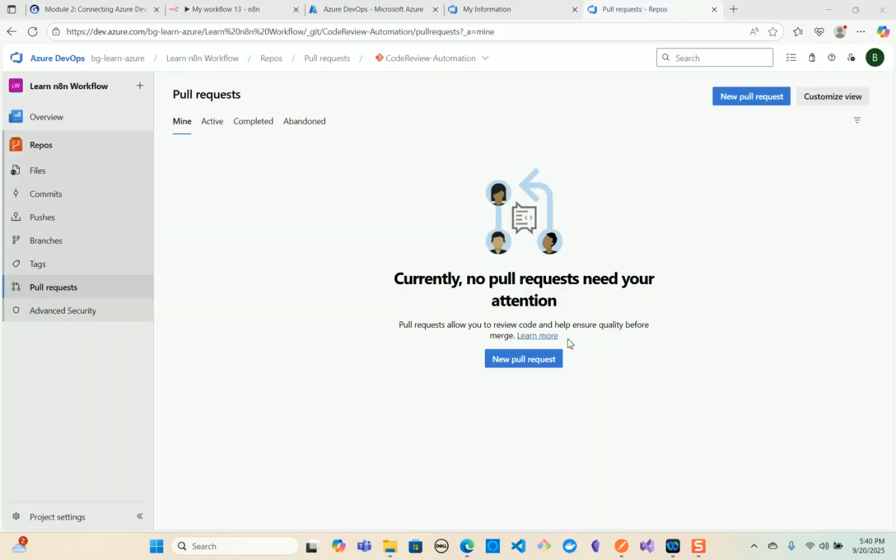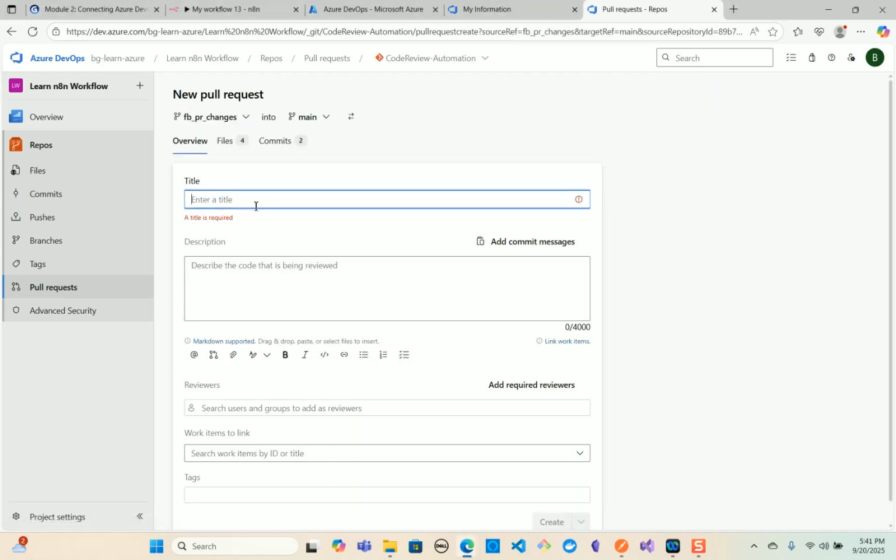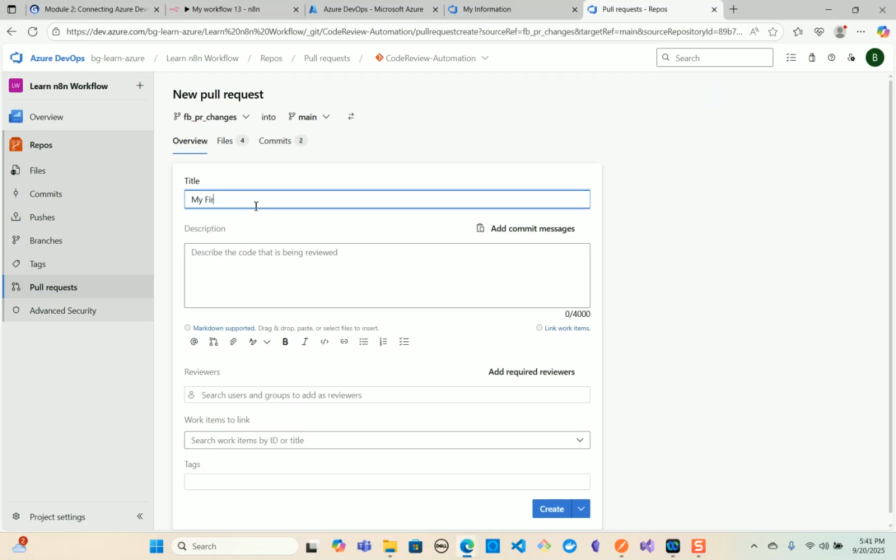Okay, now it's time for us to do the end-to-end testing to verify if the pull request that gets created in Azure DevOps triggers a workflow. So I'm in Azure DevOps, I'm inside my repo, and I'm going to click on new pull request. So I'm just going to give a name. I'm just going to call my first, you can put in any name, any title you want. This is my first time testing this workflow, so I just put something related to that.